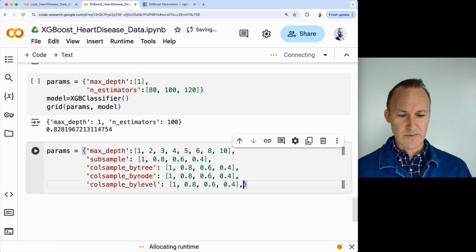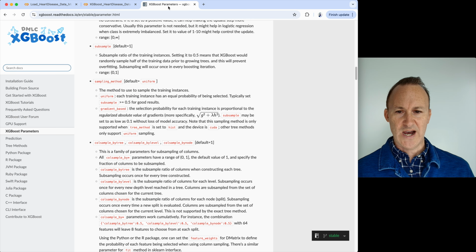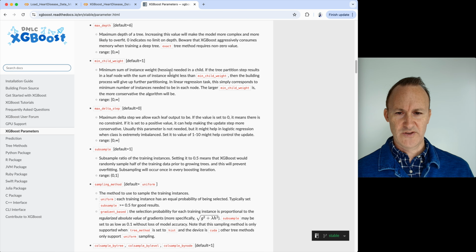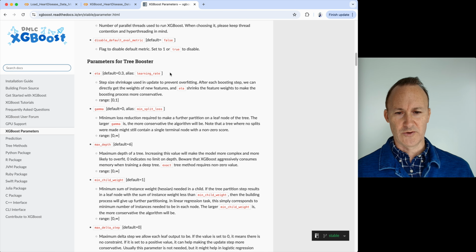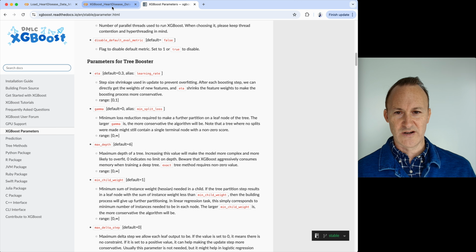So what are some of the other parameters? Well, let's take a look. Let's go to the top here. We've got the learning rate. This is what I think it is in sklearn. It says the default is 0.3. It says shrinkage to prevent overfitting. The learning rate is like how small of a step you're taking to find the minimum. The range is 0 to 1 here.